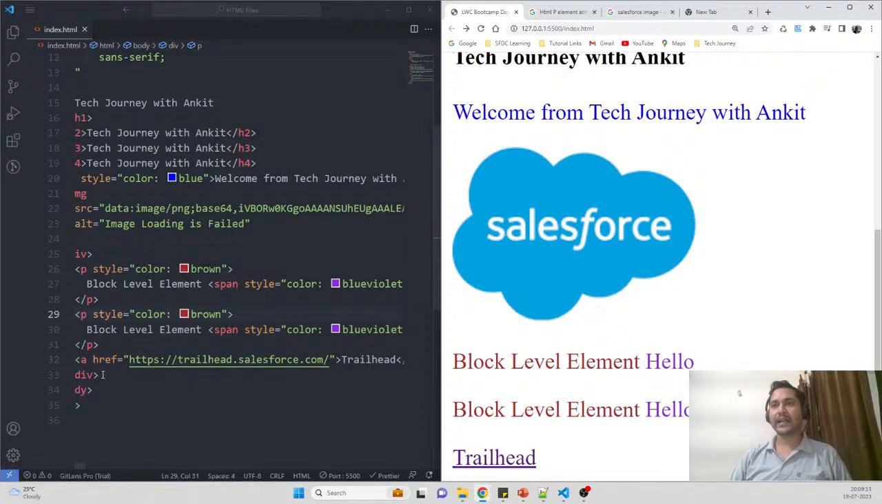Again, there are multiple attributes available in the anchor tag. For example, if you have to navigate to a separate tab, you don't want the page to open up in the same tab. You can use any number of different attributes with this anchor tag. Once you start googling it, you will get all the different attributes available for the anchor tag.